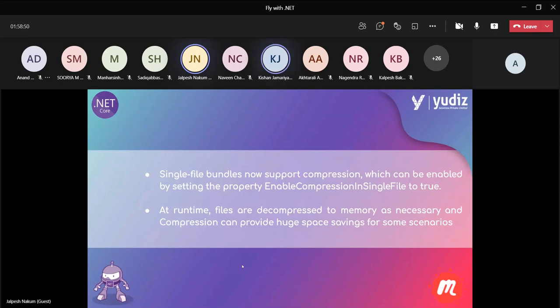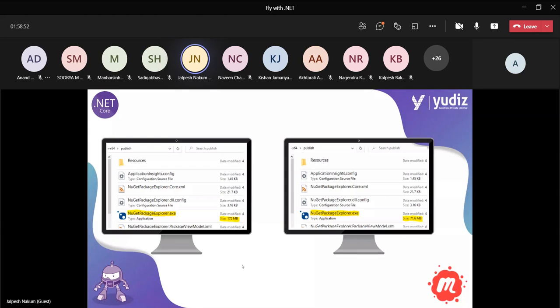Here you can see two pictures, without compression and with compression. When we publish our application without compression, NuGet Package Explorer occupies 172 MB. And after enabling this feature, when we publish the same application, NuGet Package Explorer only occupies 71.6 MB. So this is the main space saving from using this feature.